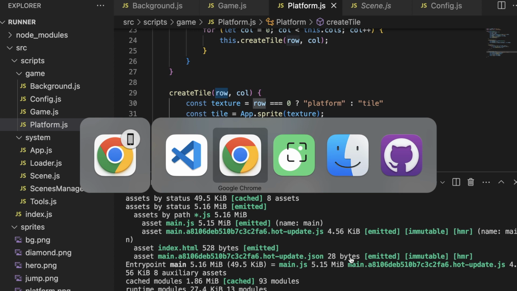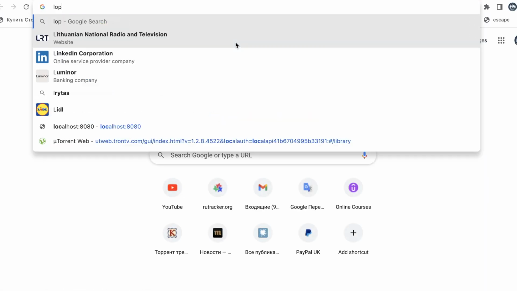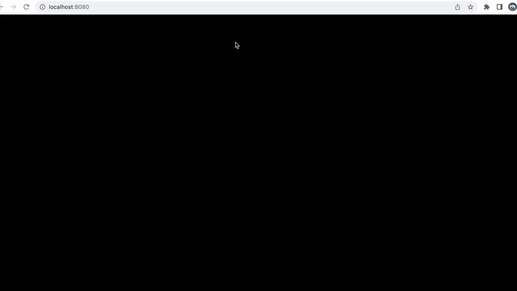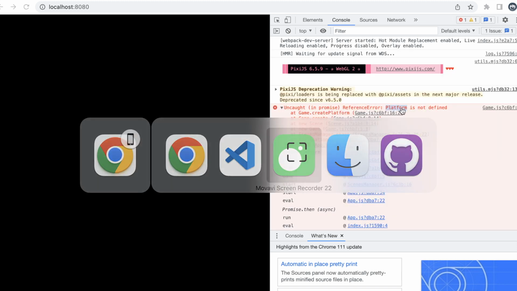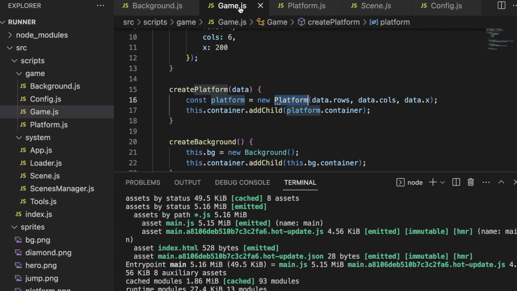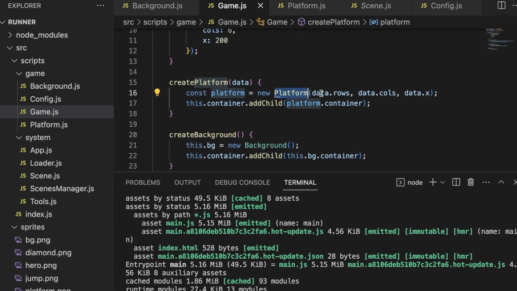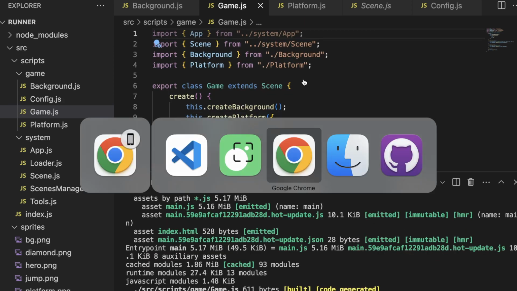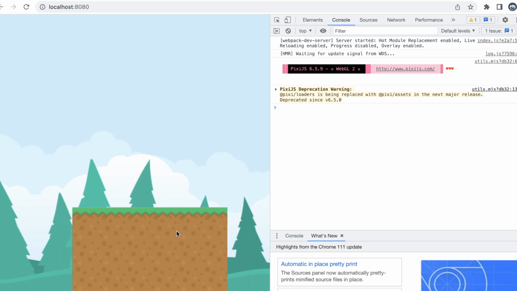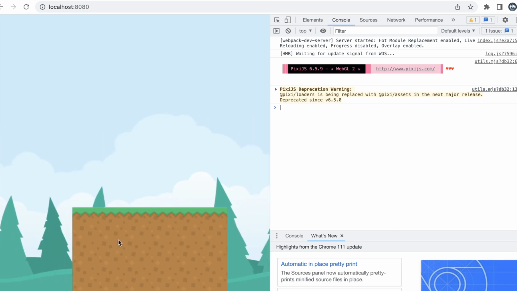And let us check what we got in the browser. So platform is not defined, as usual. We just need to get back to the game and add the platform, import the platform from the file like that. And here we are. Here is our first platform.